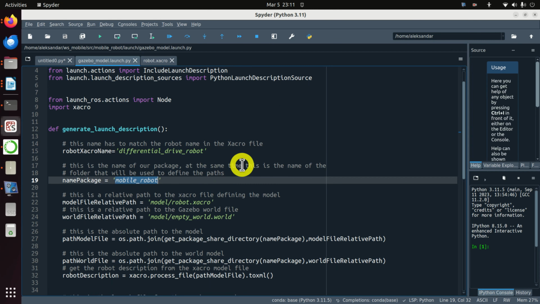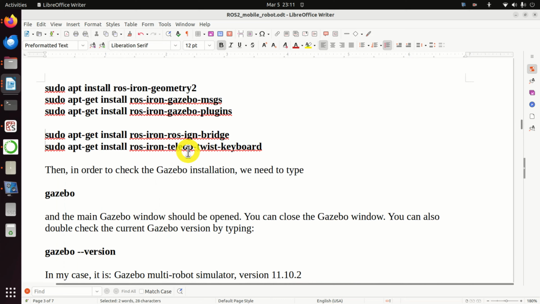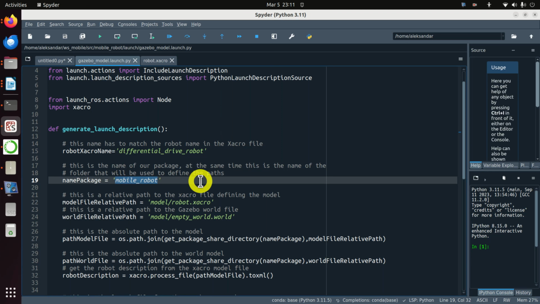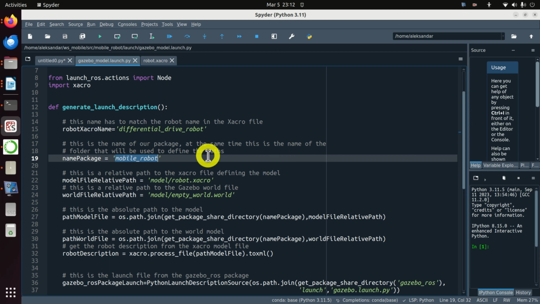You remember at the beginning of this tutorial, let me open up the file. Over here, we created the package, and the name of the package is mobile robot. Consequently, in this file, you need to use the same name. Then, you need to specify a string that defines a relative path to the Xacro file defining the model. It is model robot.xacro, and the relative path is with respect to what? The relative path is actually with respect to the mobile robot. Keep in mind that, that's very important.